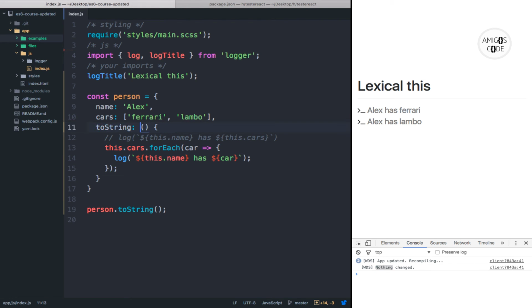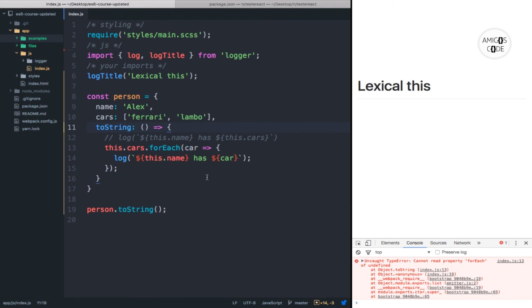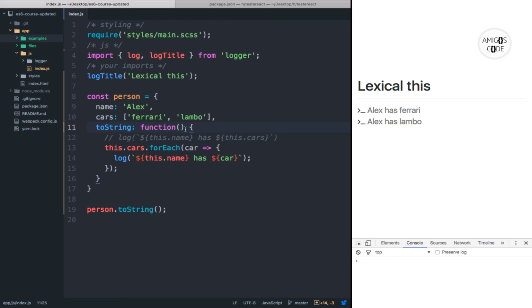But right here, if I now place an arrow function, you will see that the application breaks. And that's because the forEach, so right here, so this dot cars is undefined. So we lost the context of the this keyword, and we don't know which person cars we are referencing to. So this is something that you have to bear in mind whenever you use arrow functions, but most likely you will not have any problems. So just let me put it back as it was before. You see that the code works as expected.